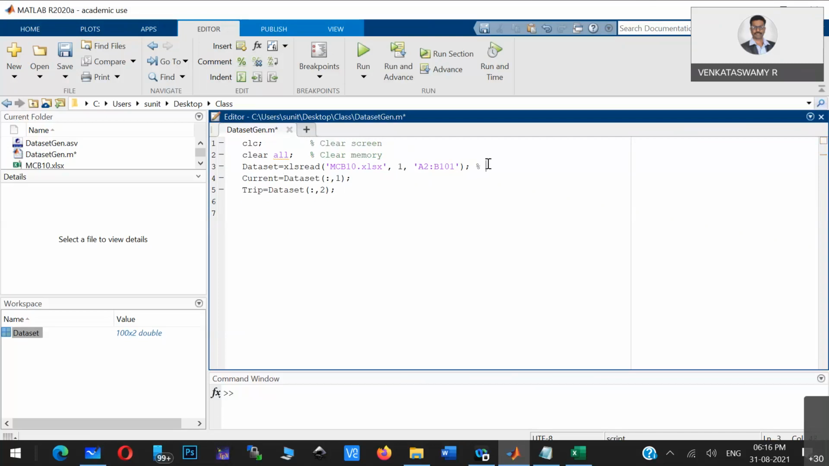And this one is used to extract data from the Excel sheet. This is the command you can use. And this is basically how you can split the data column wise, and you can store it in some variable. So current and trip are the two input and output variables. Is this part clear?